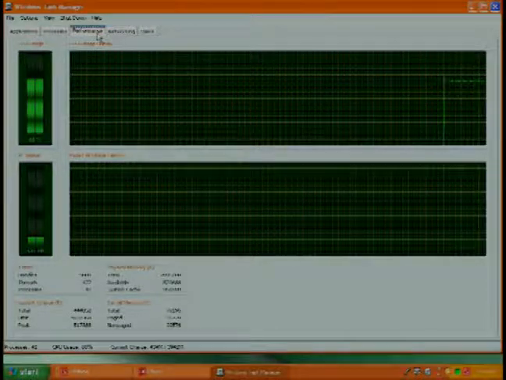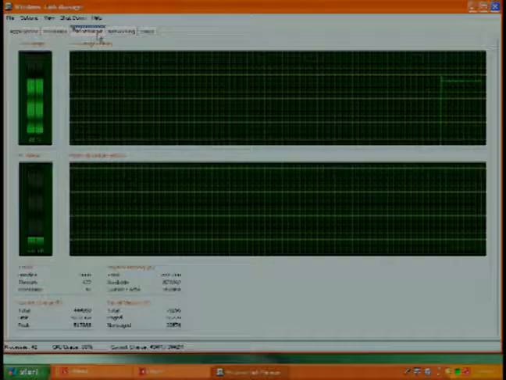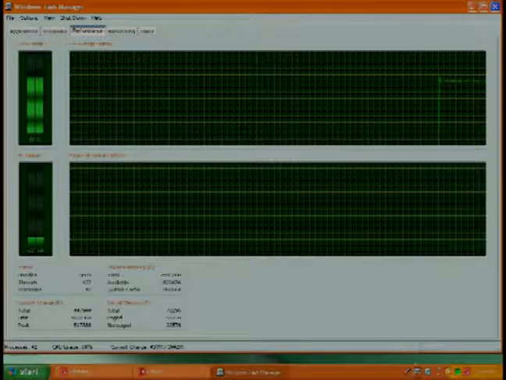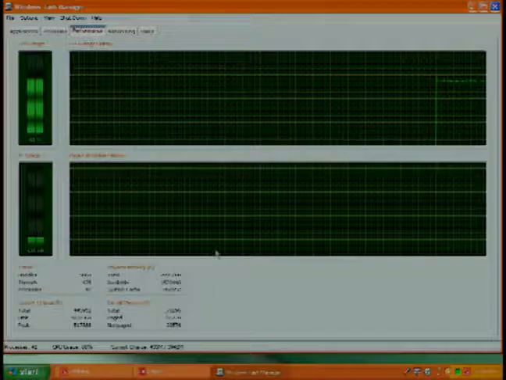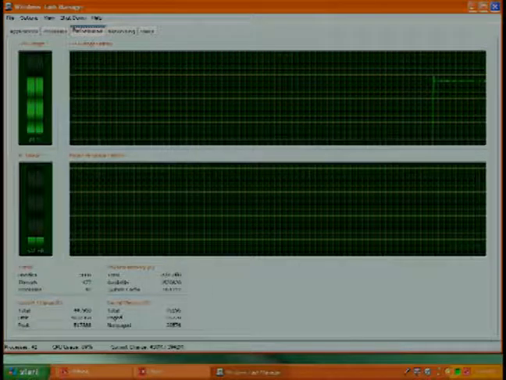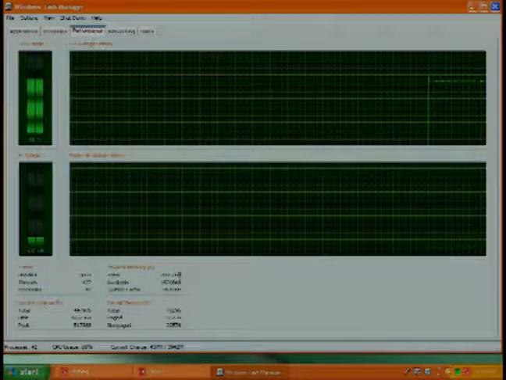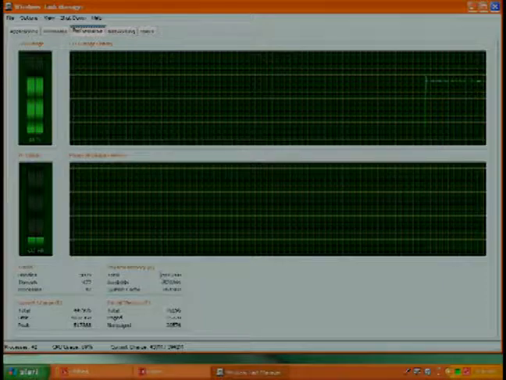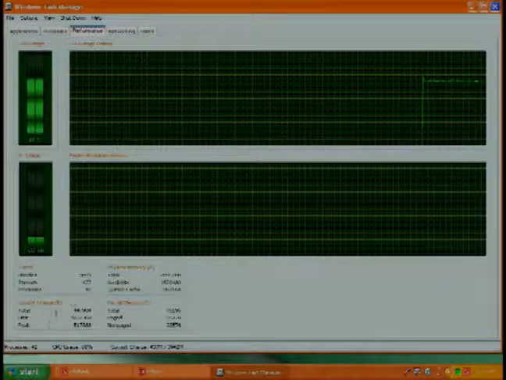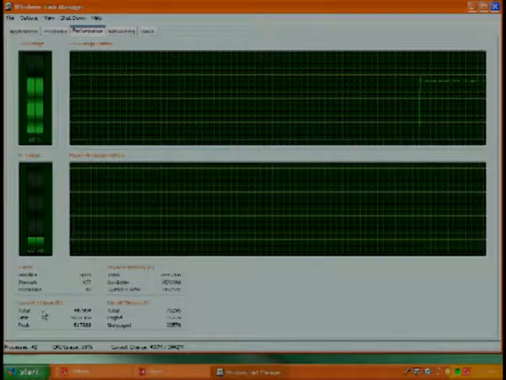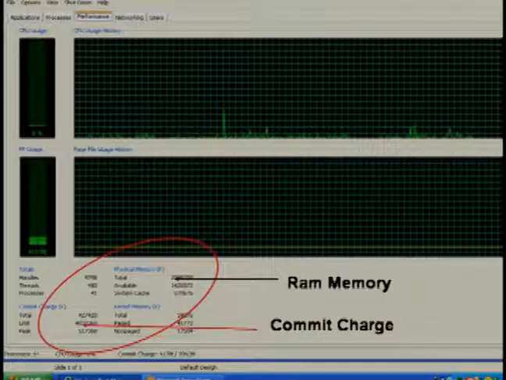The two areas in which we are interested particularly are down here at the bottom. One is physical memory, and the total will give you the amount of usable random access memory, RAM, that's on your computer. The other number we want to look at is down here in the left corner, and it's called the commit charge. The total will indicate how much space is being used by the computer while it's sitting still at the moment.